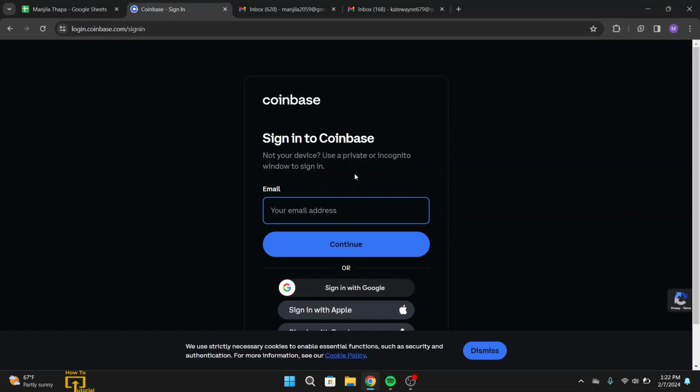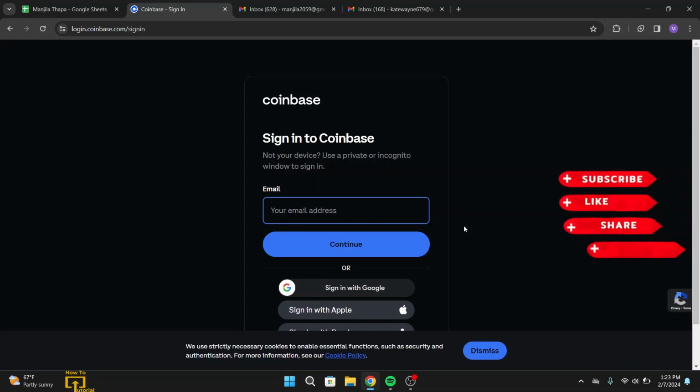Type in the password that you would like to change and then again confirm your password. Then click on continue and then your password will be reset. Now the next time you log into your account, use the password that you have recently changed. So that's how you can simply reset your password on a Coinbase account.